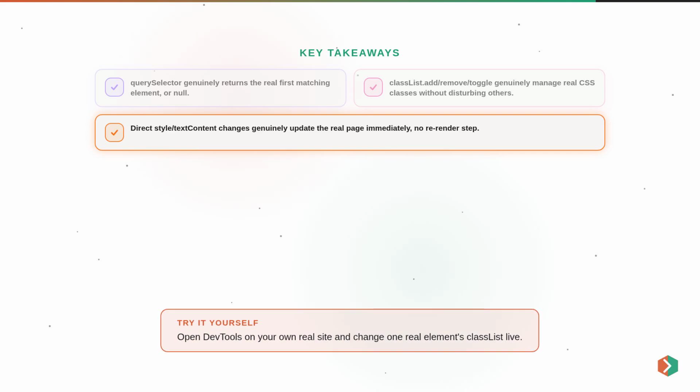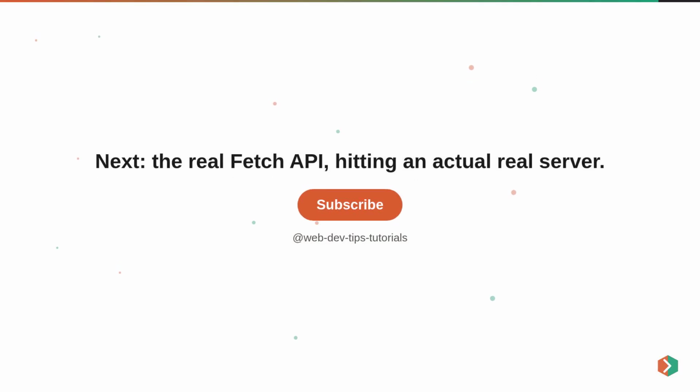Open DevTools on your own real site and change one real element's class list live. Next, the real fetch API, hitting an actual real server.